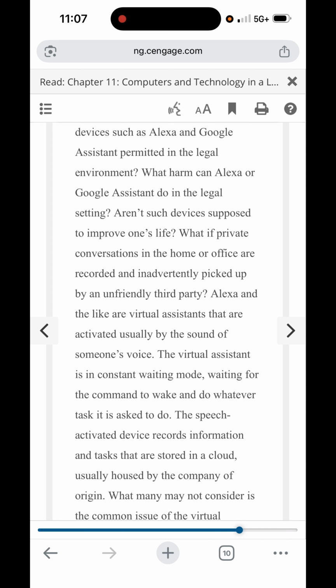permitted in the legal environment? What harm can Alexa or Google Assistant do in the legal setting? Aren't such devices supposed to improve one's life? What if private conversations in the home or office are recorded and inadvertently picked up by an unfriendly third party?